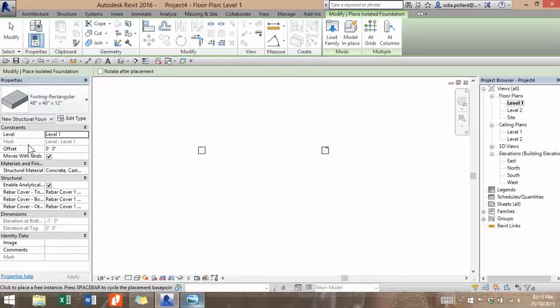Level 1, let's look at our options. Level 1, there's no offset. Now this information here, structurally rebar cover, could be changed after the fact. We don't have to change it now, we will change it after the fact. Alright, place it where you see the cross, zooming in.